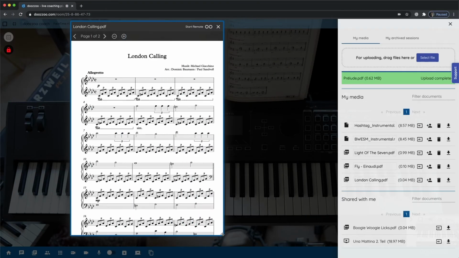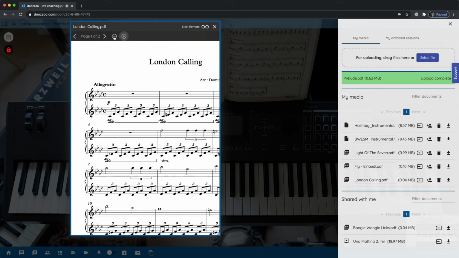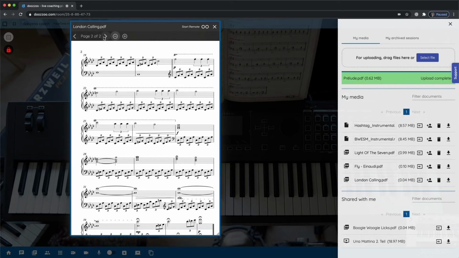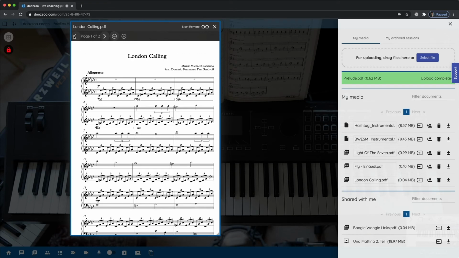As I said, you can open a file inside the session. Of course, you can change the size of the window, zoom into the PDF, and flip through the pages. A special feature is the ability to remote control the PDF. If you click here, the PDF opens on the student side, and everything you're changing will affect his or her PDF window too.